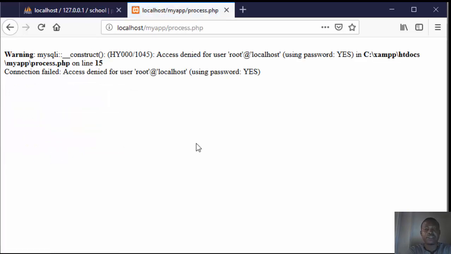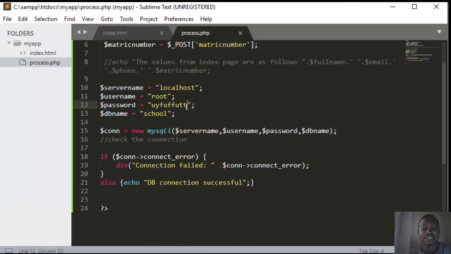Wow, there is an issue here. You can see access denied for user. Now this is connection failed, and we said okay, after the connection failed, what exactly is the error? Now it says access denied for user root at localhost using password. Yes, that means we're not expecting a password, but the user used a password. And from here it's going to tell us exactly what line in process.php the error comes from, which is line 15. Let's go to line 15. You can see exactly it's line 15. This guy is trying to connect with wrong details. That's why we have the error.